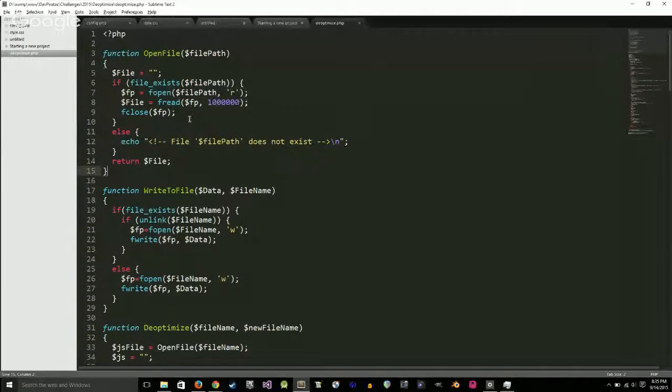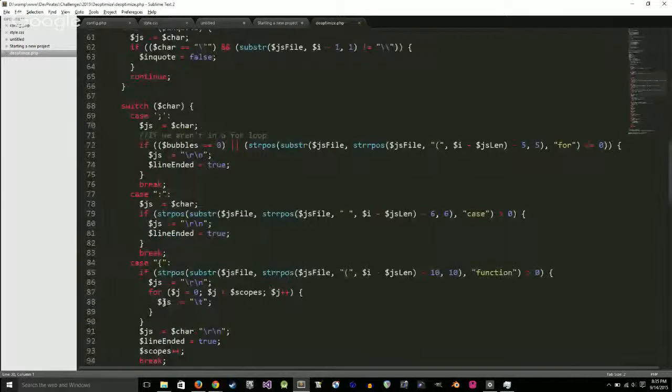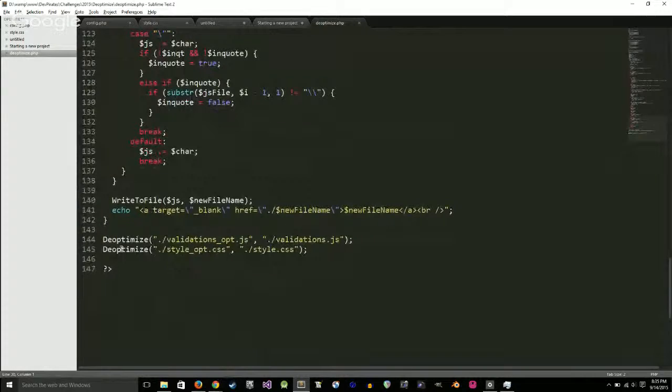So I have three functions total: open file, write the file, and deoptimize. And the script that gets run is really simple. I just take each file. I have the file that I'm looking for and the file I want to save it as. And so that's pretty easy. I just do it once for each file, with the same function.